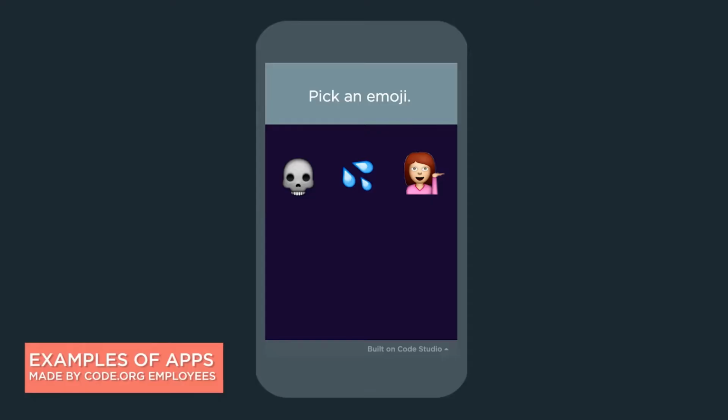Using Design Mode in App Lab is your gateway to quickly and easily making nice-looking apps. You can add elements to your app, upload files like images and sounds, even add multiple screens.